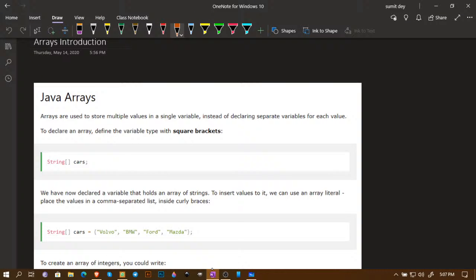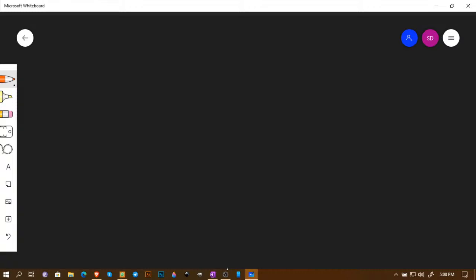Okay, so today we are again going to talk about arrays in Java. Arrays are basically special variables. Normal variables store just one value, whereas in the case of arrays, you can store more than one value in a single variable.